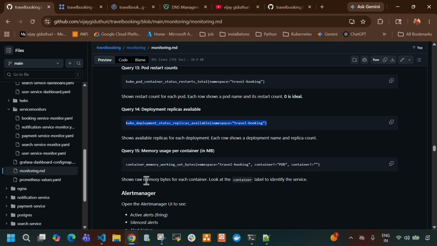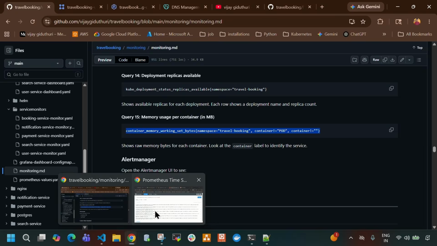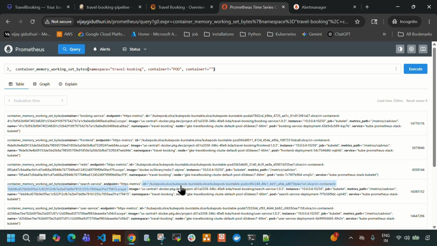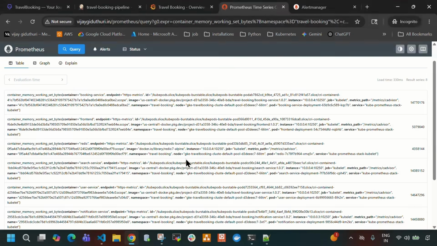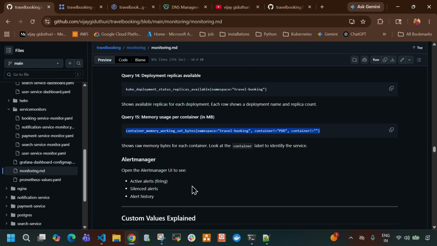So now finally let's come down. If you want to see memory usage per container in MBs, you can directly run this query, guys. Directly remove this and execute. Okay, so this is how it is going to show us everything, guys. All the Prometheus queries are working fine, so you can directly run these Prometheus queries, guys.